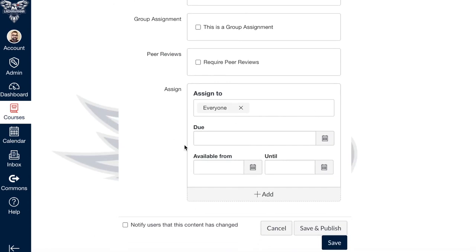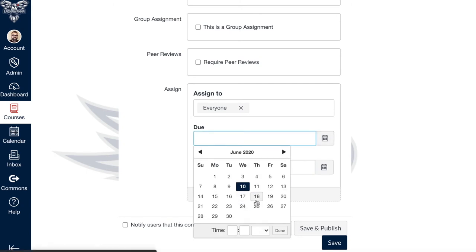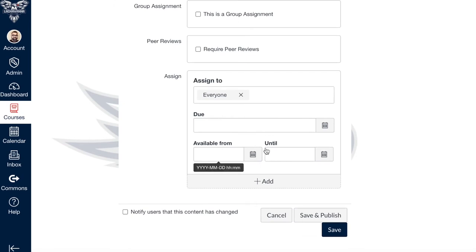And then finally, this is very important. This due date box needs to be completed. You can click the calendar link right here and select the appropriate day and time. And then the available from and until dates represent from when students can begin to upload content and when they can finish uploading content. So in other words, if the due date is Thursday, you can actually set the until date till Sunday if you want to accept late submissions for those Saturday and Sunday days, as well as Friday.